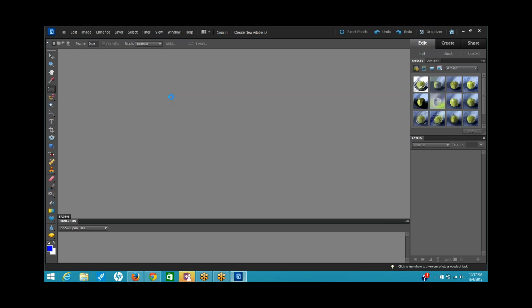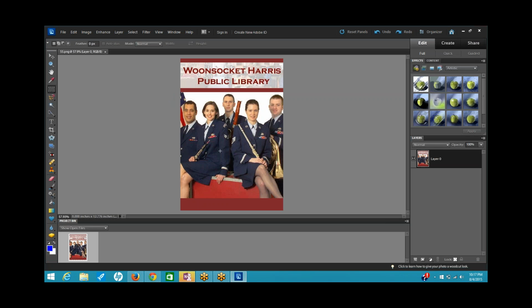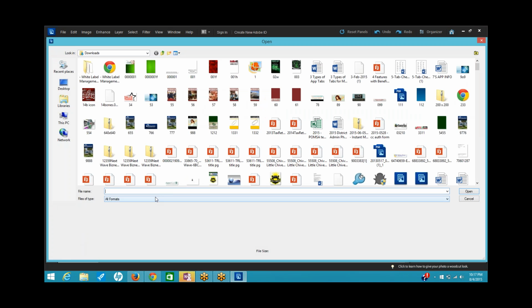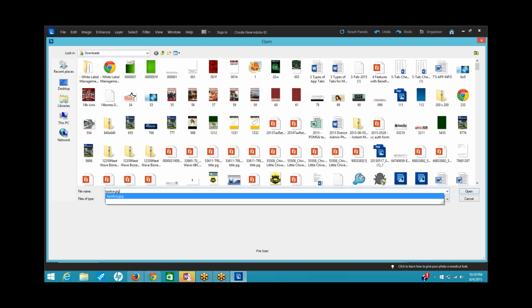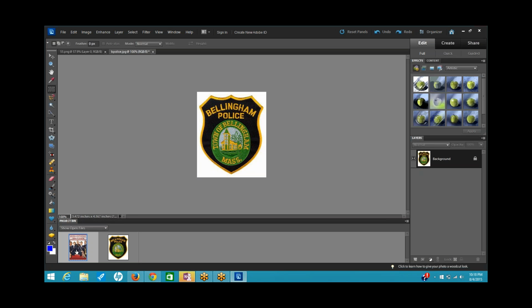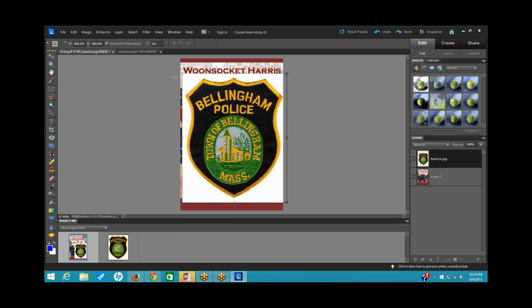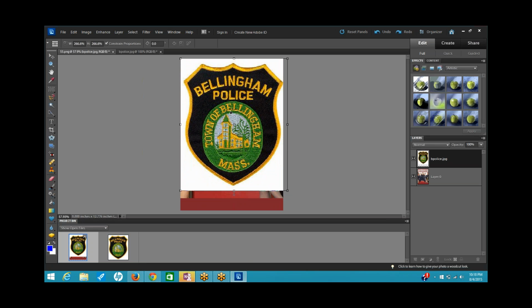And literally I can take this background image that we did for a library. And what we're going to do is open up bepolice. Here it is. So we have our background image that we're going to start working with here that's sized for the app. And then we're taking this patch for the Bellingham Police. And look at that.